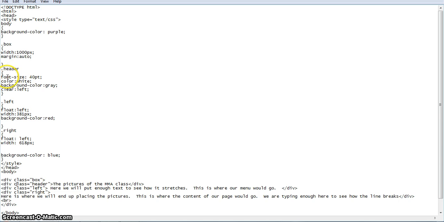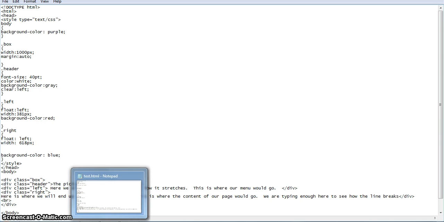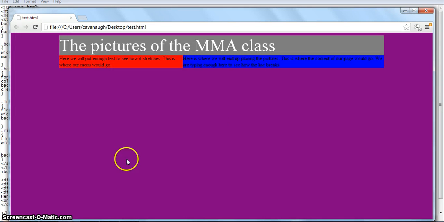Which means that it's going to write that with a font size of 40, a font color of white, a background color of gray, and it's going to clear everything out so that it gets right to the left of the div. Now, because this doesn't have a width, it's going to automatically pick up the width of the box.